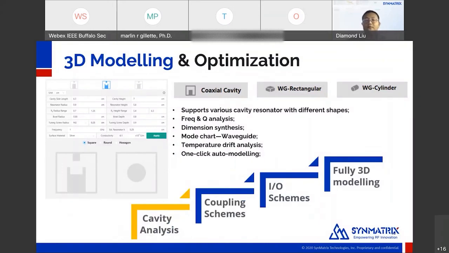Okay, so first of all, every design starts from a single piece. So this is about single cavity designs. Our 3D modeling provides various cavity resonators with different shapes, such as coaxial type, rectangular waveguide, and cylinder waveguide. The frequency and unloaded Q will be provided with the directly synthesized cavity size. And the mode chart will be provided for waveguide applications.